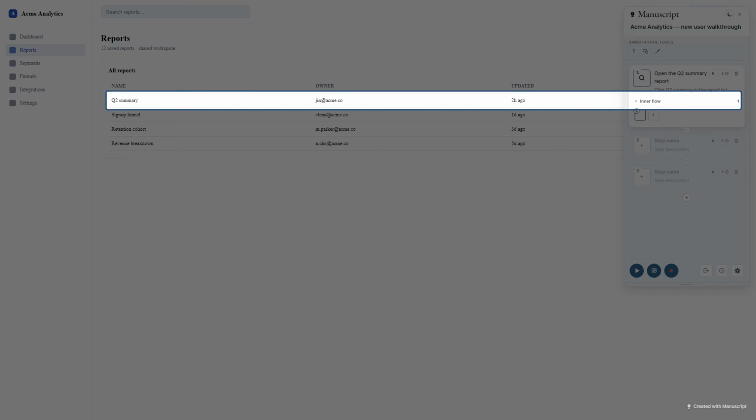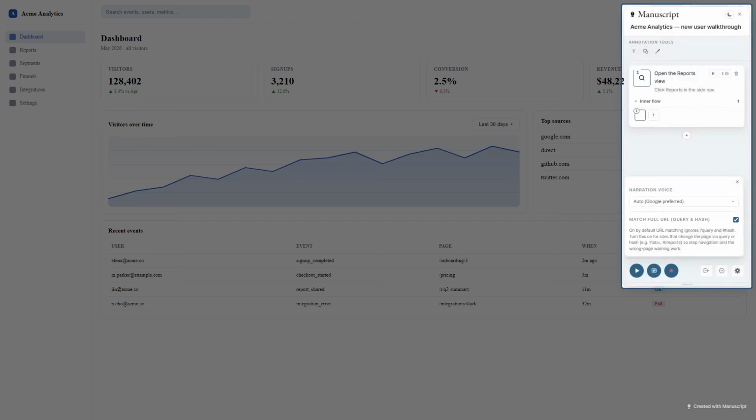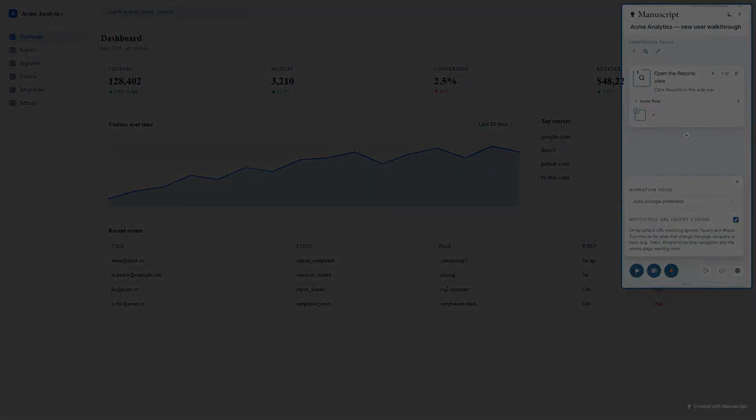Here's the Q2 summary report. This next step lives entirely on the reports page. One setting for trickier sites. If a page swaps its view with the part after the question mark or hash, like tab equals billing or hash reports, open the gear settings and turn on match full URL. Then cross-page steps line up even there. Most sites leave it off. Cross-page steps, plus full URL matching when a site needs it, keep a single manual flowing across your whole app.